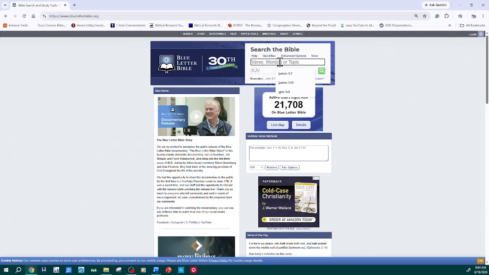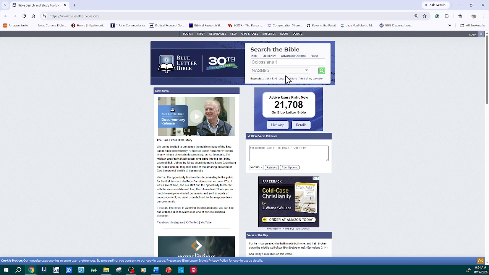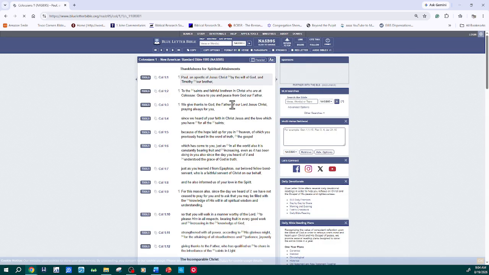So let's say, I already have James in here, but let's say we're doing Colossians, and I'm just going to do chapter 1. And then you pick a Bible, and you're on Blue Letter Bible. At the top, I wrote in Colossians 1, and let's do, trying to find one that I would like to do. Let's do the New American Standard 95, okay? So you go to that. So that's how it comes up.